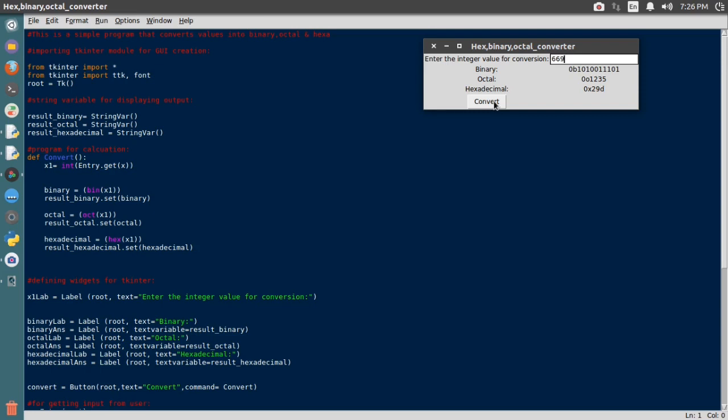You can see the tkinter import, right? This is for importing the tkinter module. Then root, and these are the basic syntax for defining a widget. You can see the string results for binary, octal and hexadecimal; this is for saving the result.